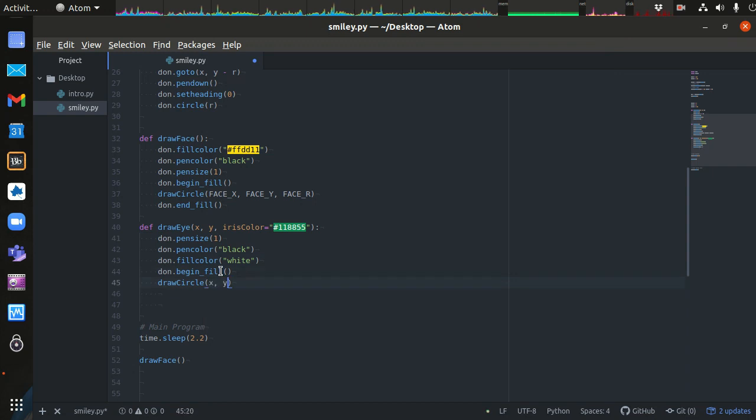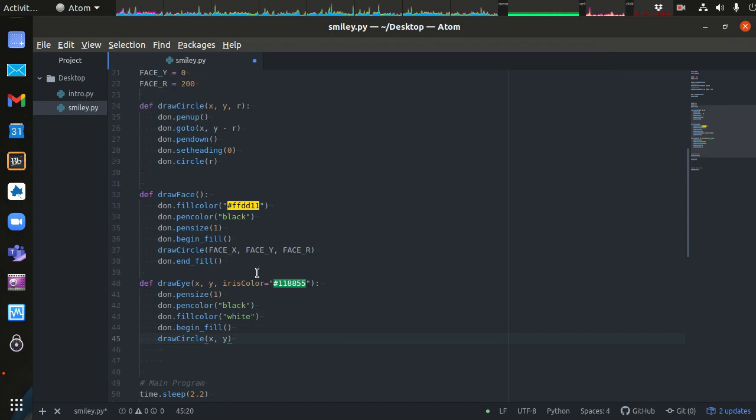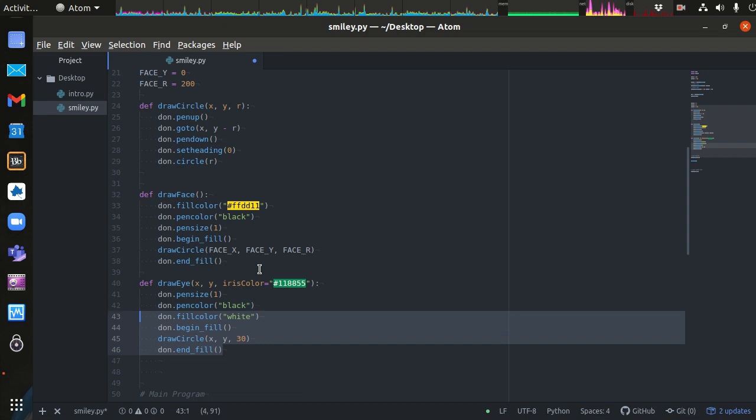So we have X and Y. We draw the circle. And then what radius? How big do we want this eyeball to be? Maybe a radius of 25 or 30. So that would be 60 pixel diameter. Yeah, that should be fine. We might need to make it bigger actually. So that would be drawing the white of the eye, and then basically we have to say Don.end fill. Okay, and that should fill in that as white.